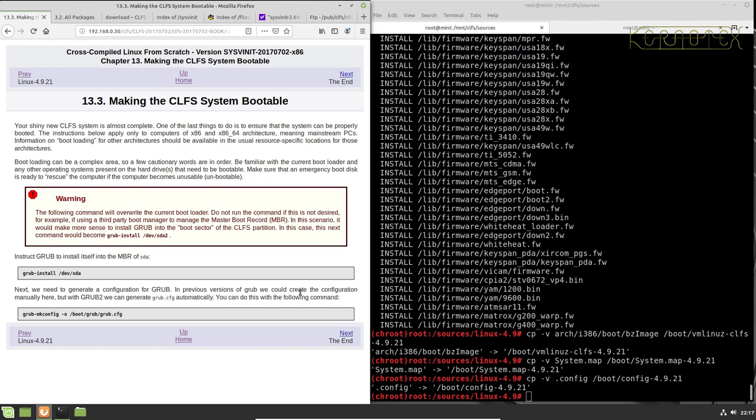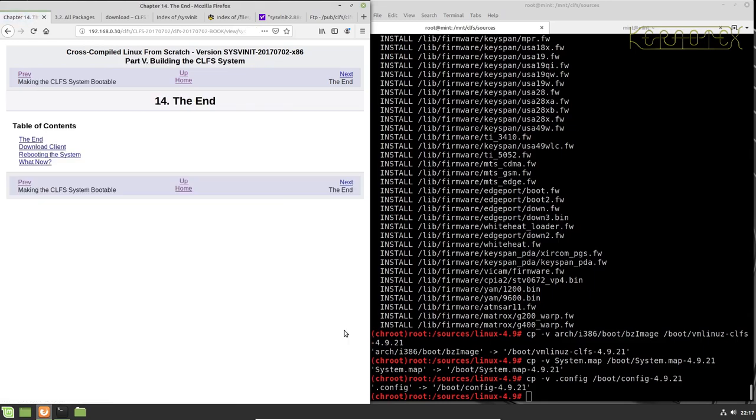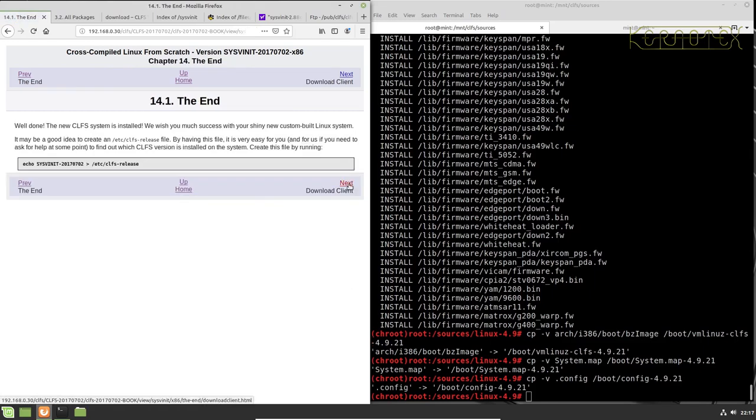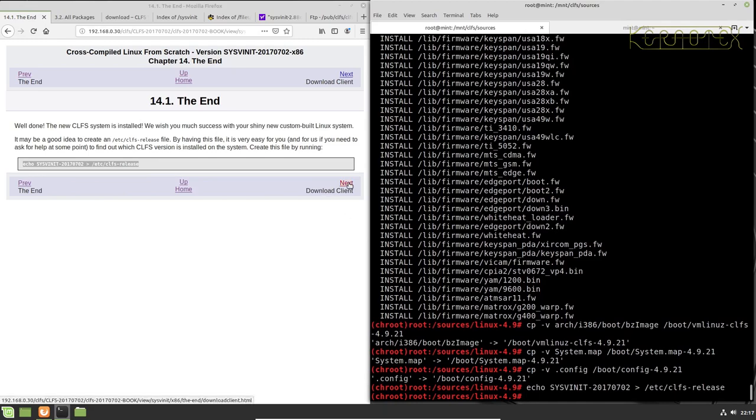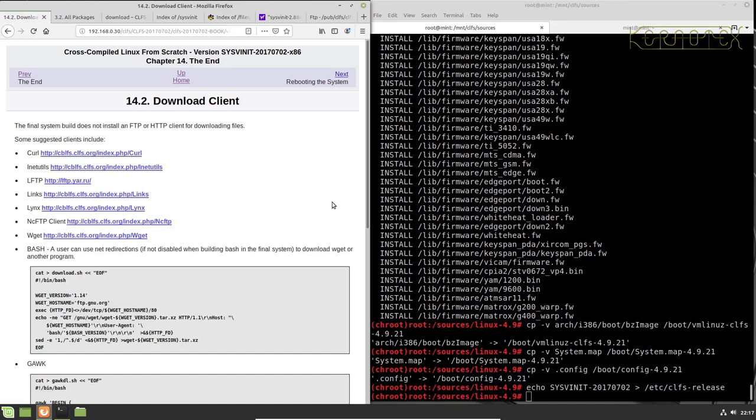So I'm making it bootable. Like I said, this is the bit I'm not going to do, because I suppose I could do it within the virtual environment and prove it boots, but it doesn't prove that it's been built to the 486 specification, so it's a little bit pointless really. So I'm just going to go straight to the end, put in the release file, so we know if we have come back to this to have a look to see when it was built.